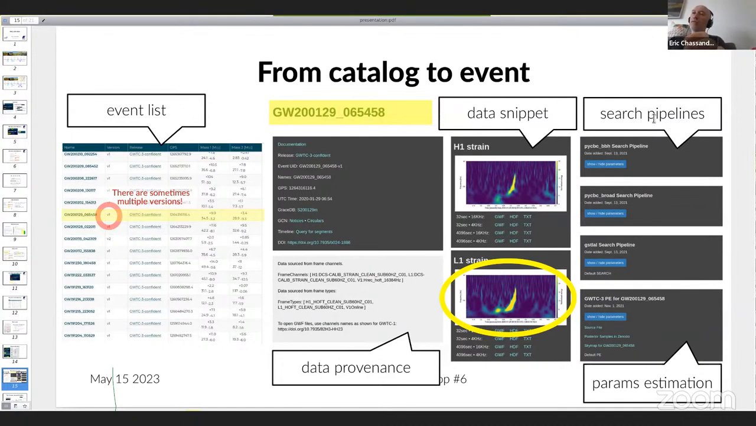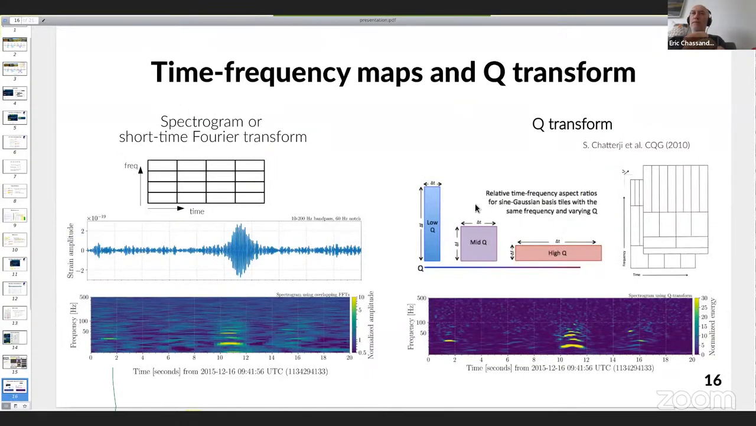Then at the bottom of the page, there is a description of the way this event has been detected by search pipelines. You'll have a specific lecture on this, and on parameter estimation: what are the source parameters? Here again, you'll have a specific lecture on this part. You have two images here that make a time-frequency representation of the data. This is done through the so-called Q transform. So let me explain what the Q transform is.